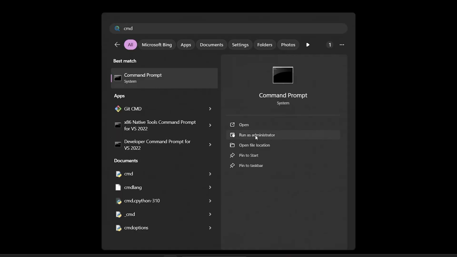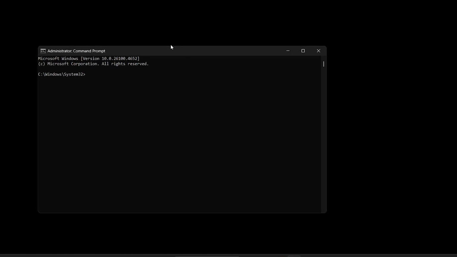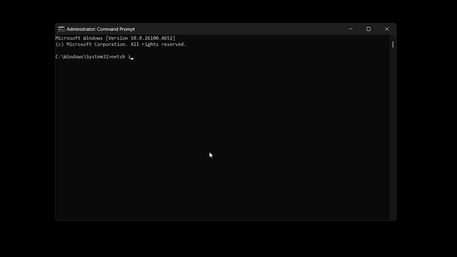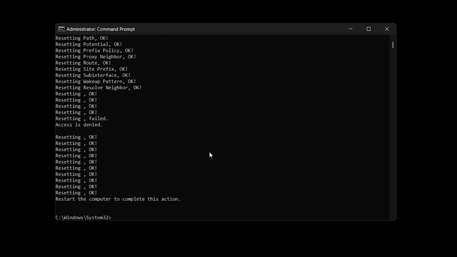Press the Windows key and type CMD to open command prompt. Run as administrator. This gives access to network reset commands. Type netsh int ip reset and press enter. This resets your network adapter configuration to default settings.